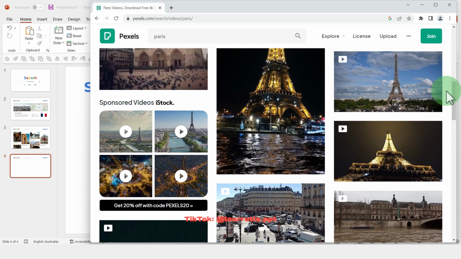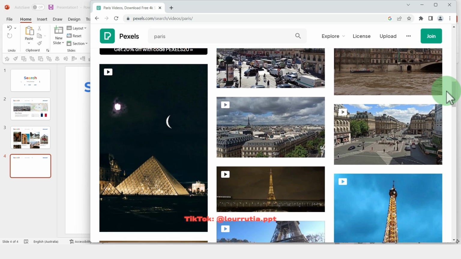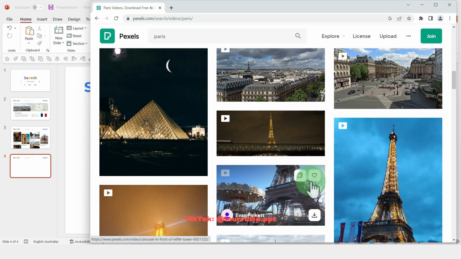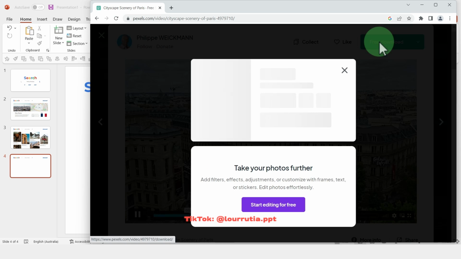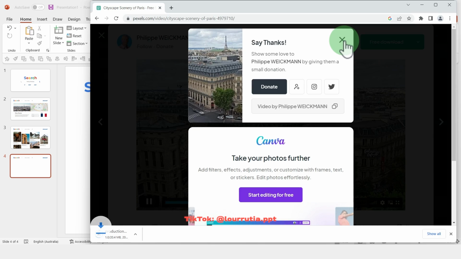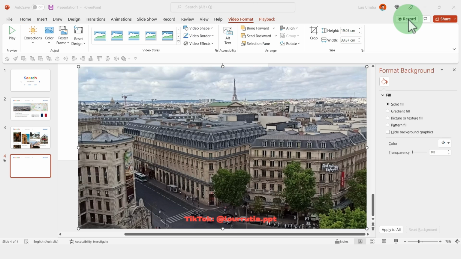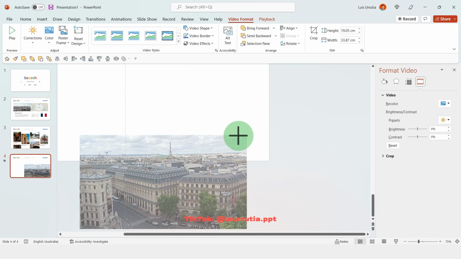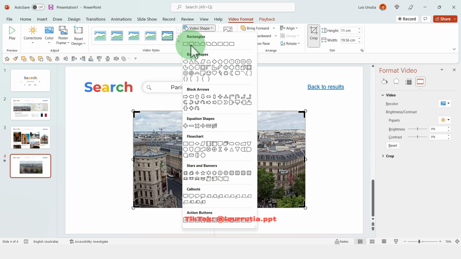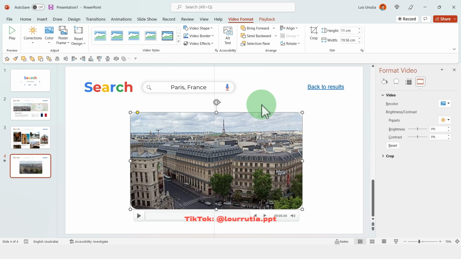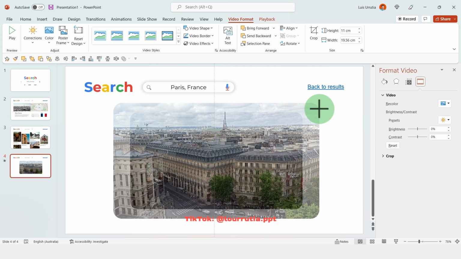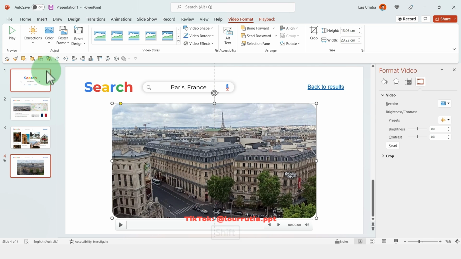Now for the video, I just went to pexels.com. They have some pretty good free videos. So you just have to select the one that you want and then click on free download, and then just drag it from your files into the slide. To get the rounded corners, go to video shape and just select the rounded rectangle shape. And that's how you get the rounded corners.